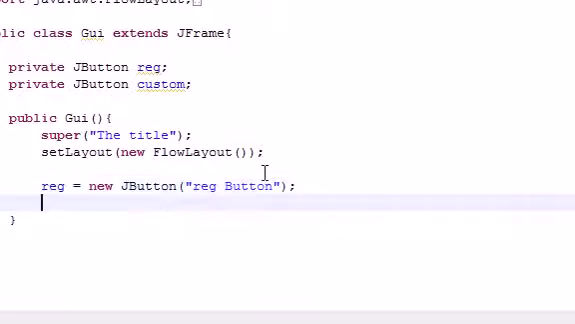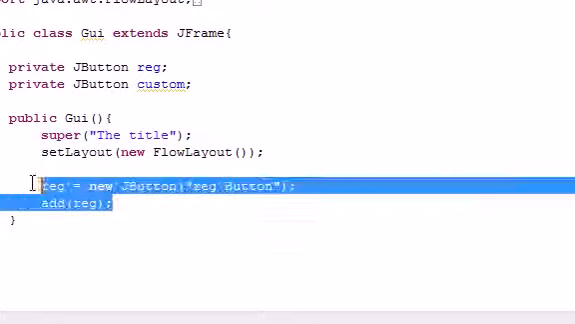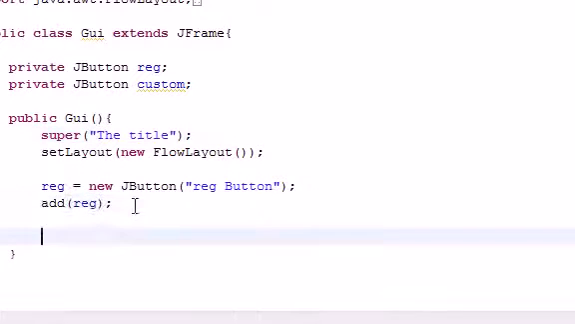Now if we go ahead and add this to the screen, we have a blank screen that has a title on the title bar, and we have a button that says reg button on it. Well, that's pretty good, pretty neat, but we can do better. Let's go ahead and make a button using our own custom picture in it, and when you roll over it, you get another picture.